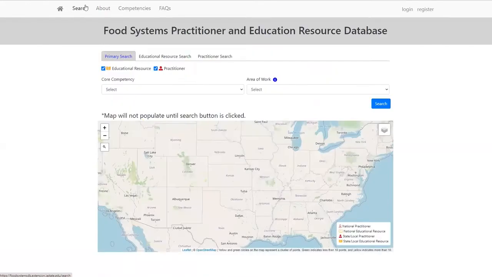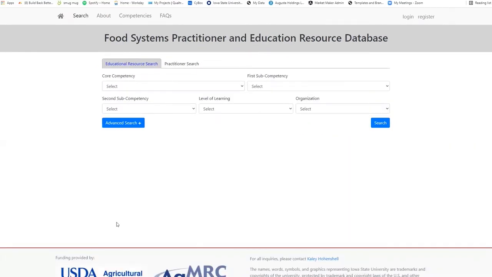Last, and potentially the reason you are here, is the search feature. Now that you know how to create a profile, I want to show you how you can also search. There are 2 options: the educational resource search and a practitioner search. We're going to start with educational resource.